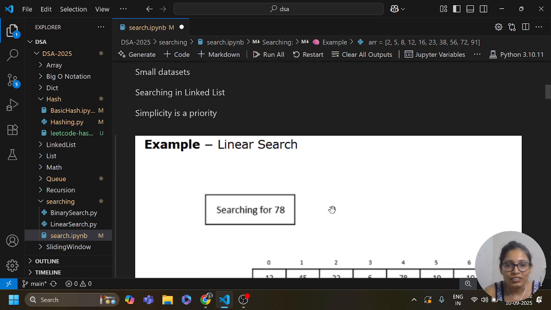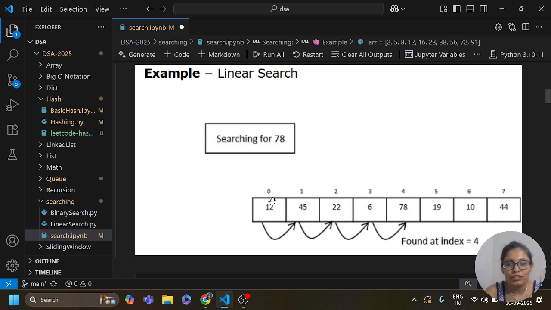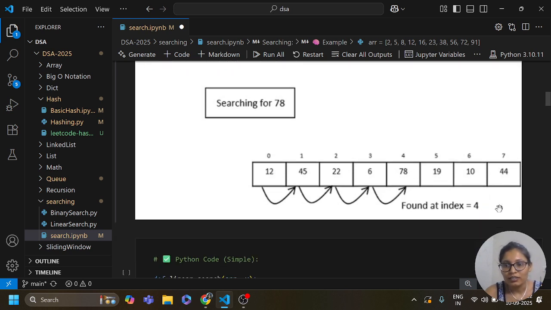So in linear search, if you want to search for 78 from this list, then you need to find out where 78 is. I mean, at which index 78 is located. So you need to go through from index 0 to 1, 2, 3, 4, and you can see here we found it at index 4. 78 is at index 4, so like that.